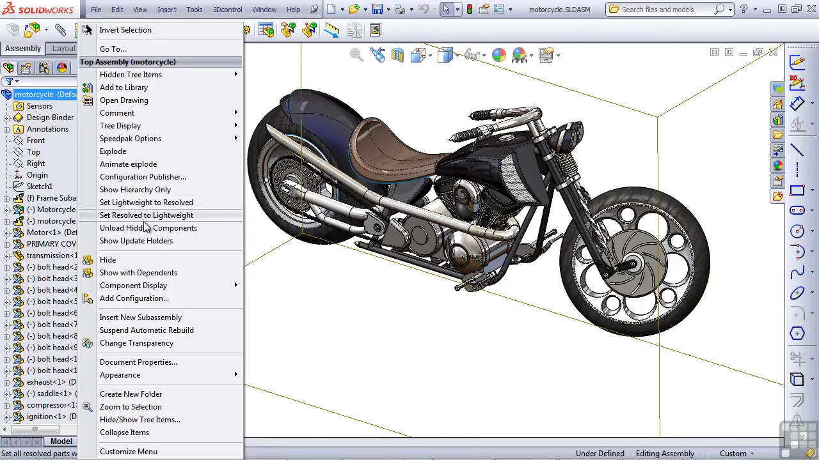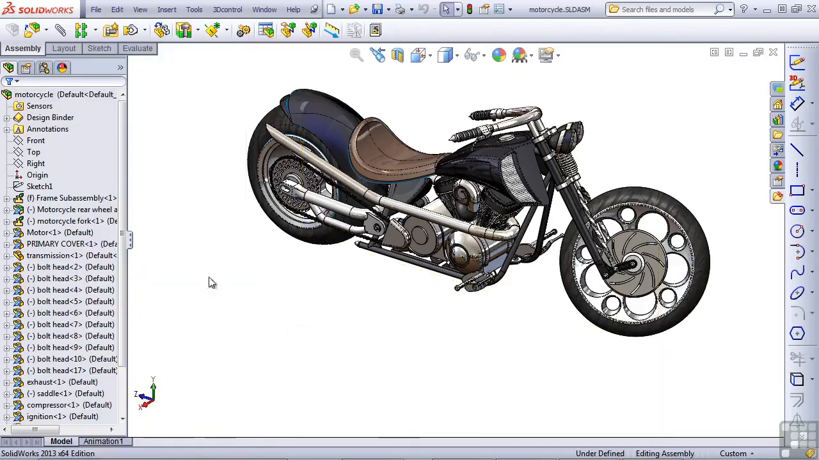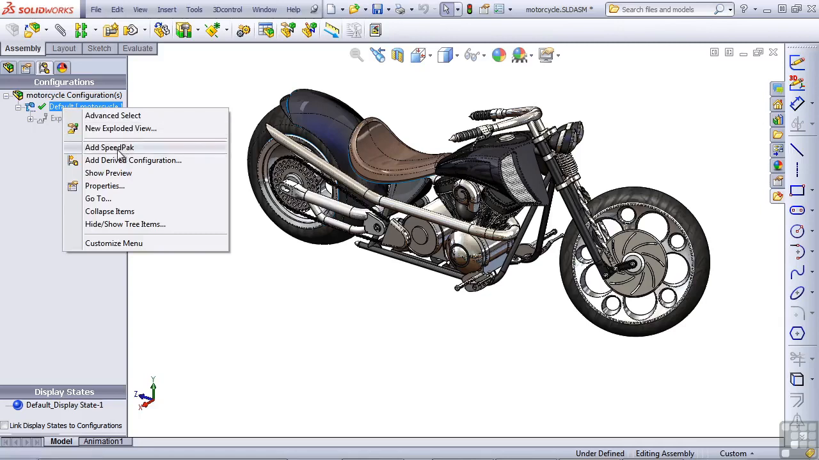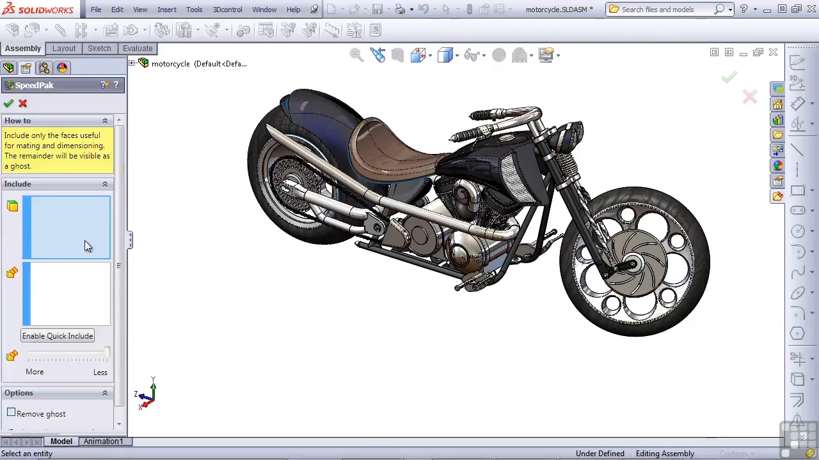You can right-click at the top level name of the motorcycle assembly and set lightweight to resolved, or set resolved to lightweight. Another technique for working with large files is called SpeedPack. And SpeedPack is really just a configuration. The SpeedPack configuration can be added by right-clicking on an existing configuration and add SpeedPack. SpeedPack can help you do drawings and even mates by including some geometry in the configuration for a SpeedPack part. For example, SOLIDWORKS is giving us the message to include only the faces useful for mating and dimensioning. The remainder will be visible as ghosts.